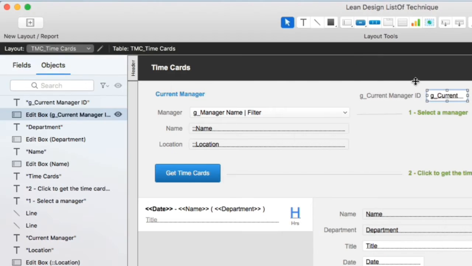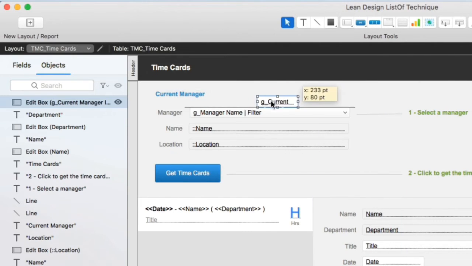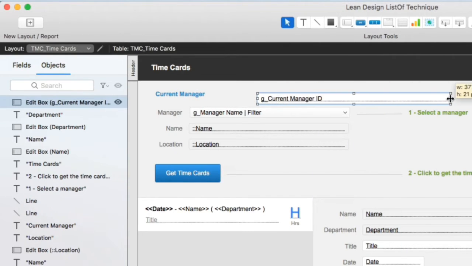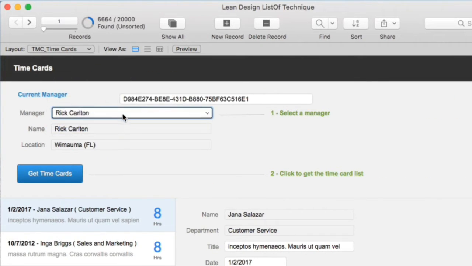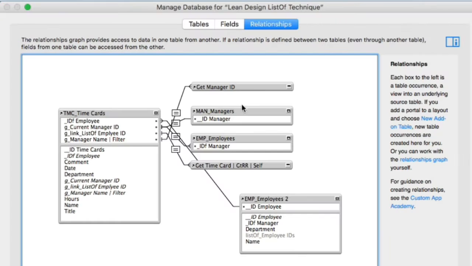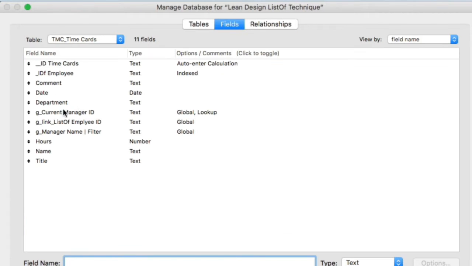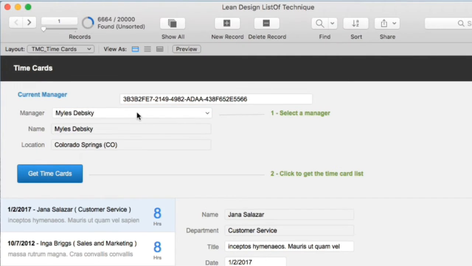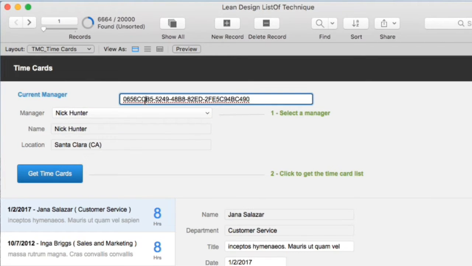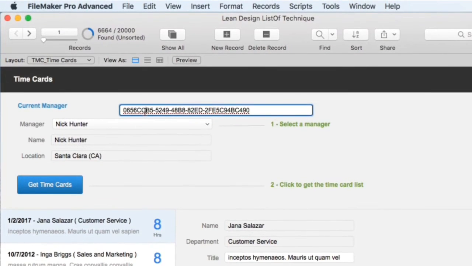So this is the ID. When I select this, bam, it changes. Bam, it changes. Okay. Why? Because this here is a lookup. It's a lookup between the names. When I get the names here, it will look up the ID, right?